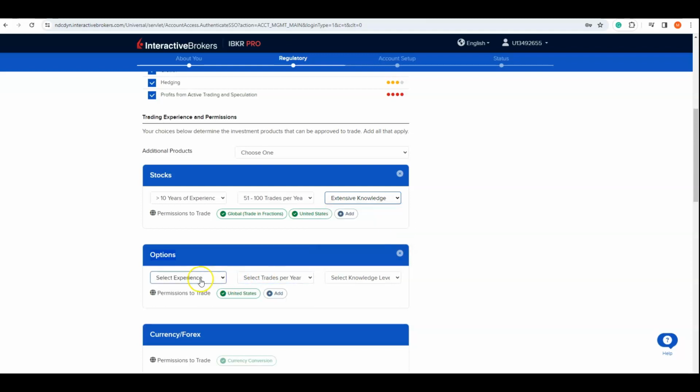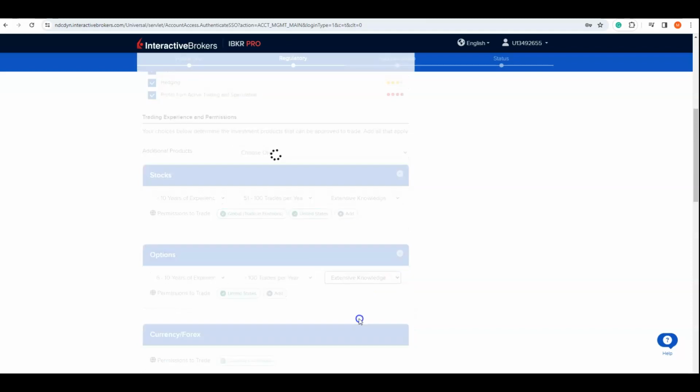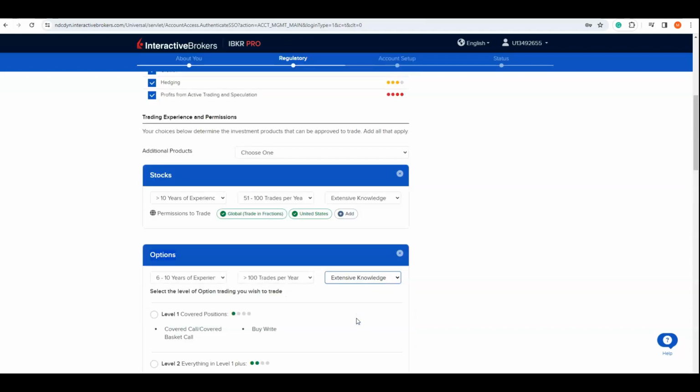again, especially in options as well. You may set 2 years experience. For me it is 6-10, and we'll be trading more than 100 trades per year. And I have extensive knowledge, but you can easily choose good knowledge as well, as this is enough to be able to trade options. And this is a good knowledge. It is what you get when you go through the course, Selling Options, the Cash Machine course.